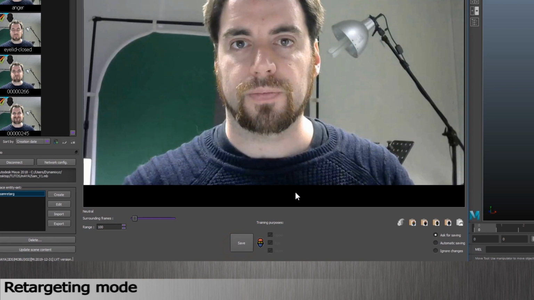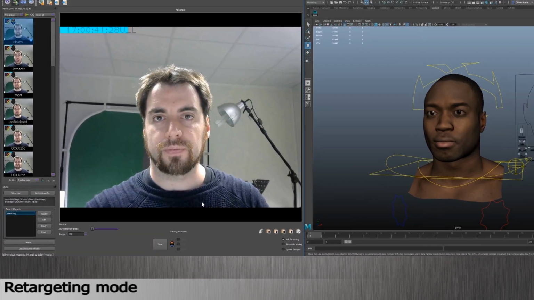You see, there is a section called Training Purposes with frozen options. This section lets you select which retargeted part of the face you want to save as data for the software to learn. We call the three parts or zones of the face the solvers. For the neutral pose, you must save all the controllers for every solver.